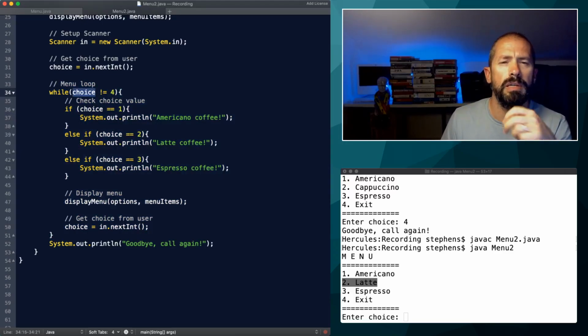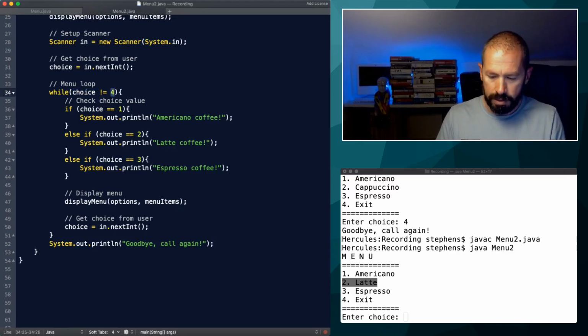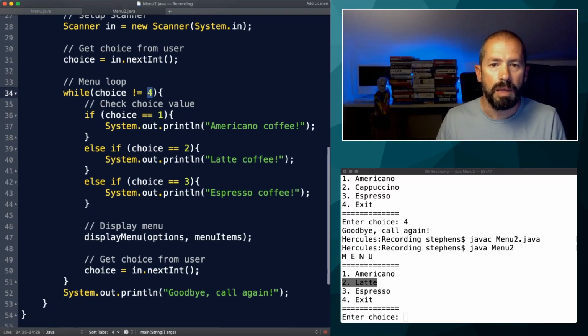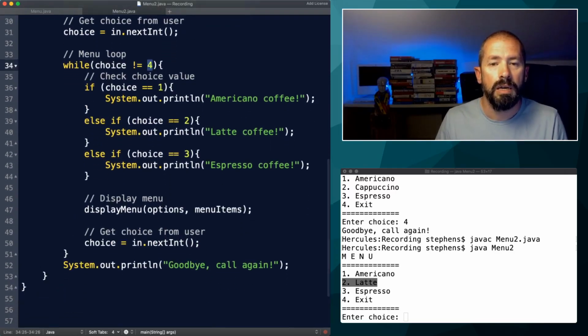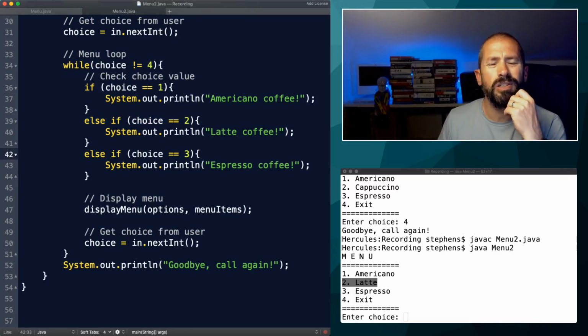Well, choice is the value that the user enters, so that's not going to change. They're still going to need to enter in a value. But what you can see here is that in our menu, we've got these hard-coded values. You can see we've got the number 4 because number 4 is the exit option. We're then checking if choice is equal to 1, so we've got the hard-coded 1. Else if choice equals 2, again we're hard coding 2. So this could be a little bit better.